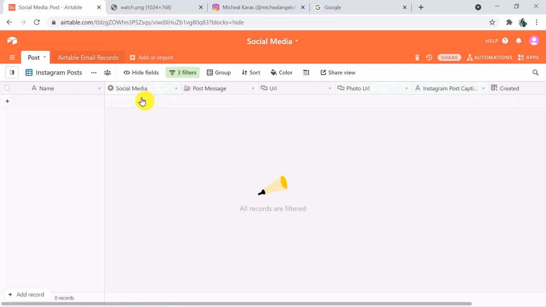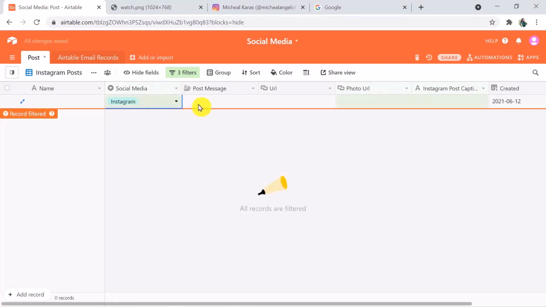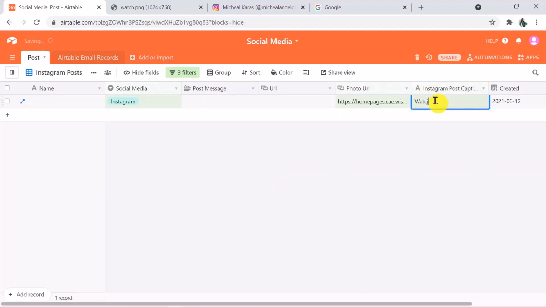Before that I'm going to add this social media's Instagram. Okay, so this is done, and here I'm adding that photo URL. This is the photo URL and some random caption, that is watch. Okay, so here it is created.